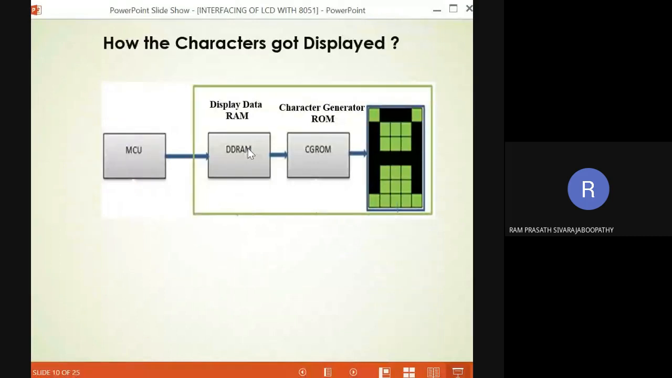Please understand one thing. CG-ROM is manufacturer defined. If I want to display the character A, what must be the pattern that is already stored in the CG-ROM? We cannot change it. Are you able to understand? Now, when the ASCII value of character A is written in DDRAM, it will fetch the pattern for displaying A from the CG-ROM and display it in the LCD. Is it clear?